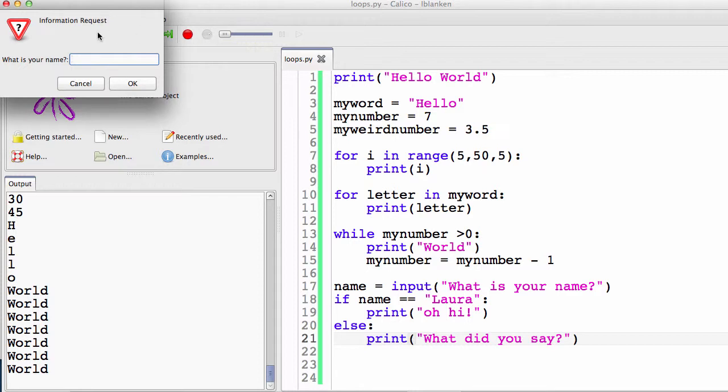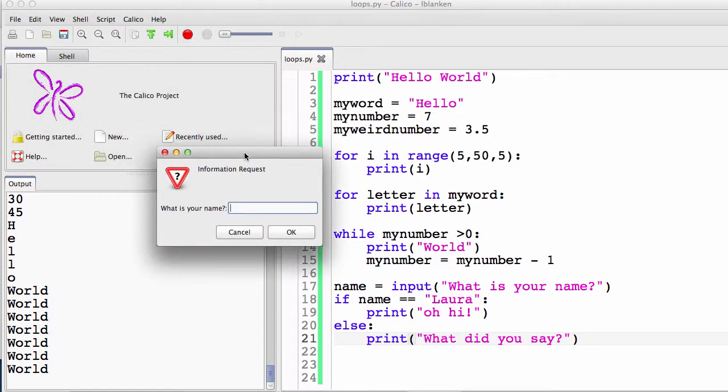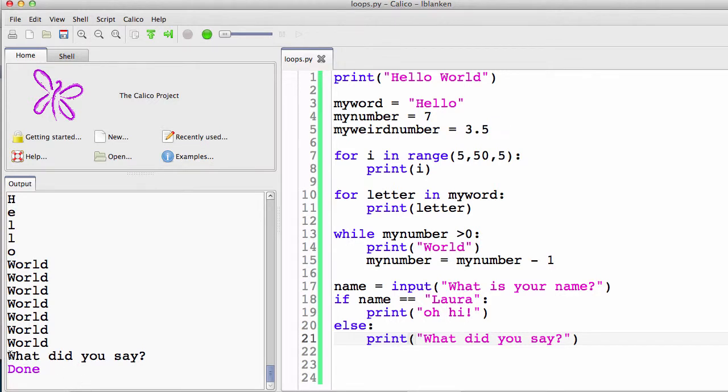So let's run that. It's asking me for my name here. So I'm just going to put in a random name. And as you can see, it did this one. So this is typically what an if statement looks like. You have an if. You're going to check and see if this is true.